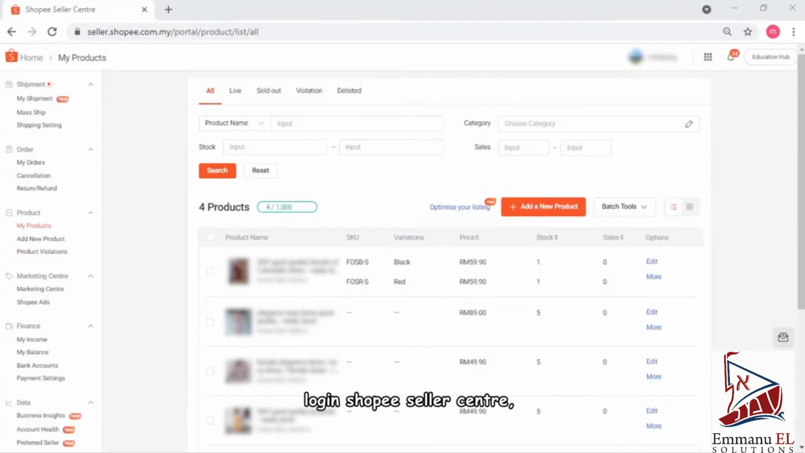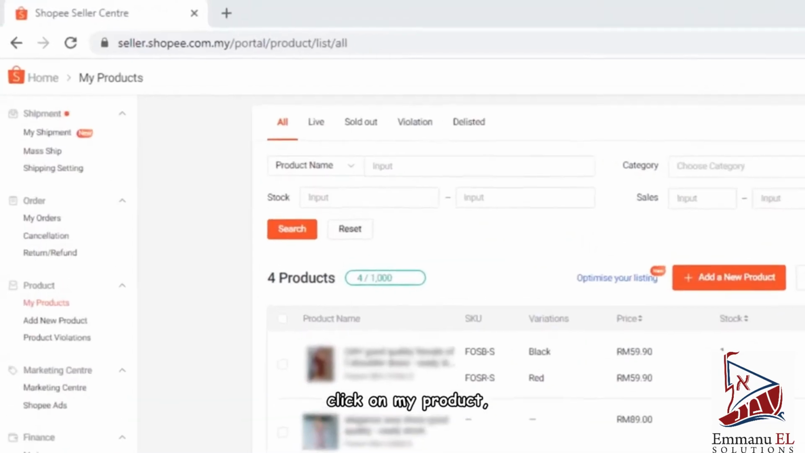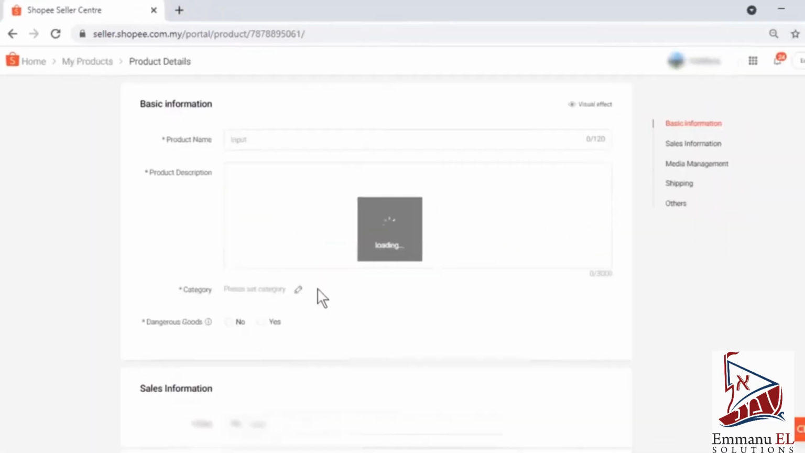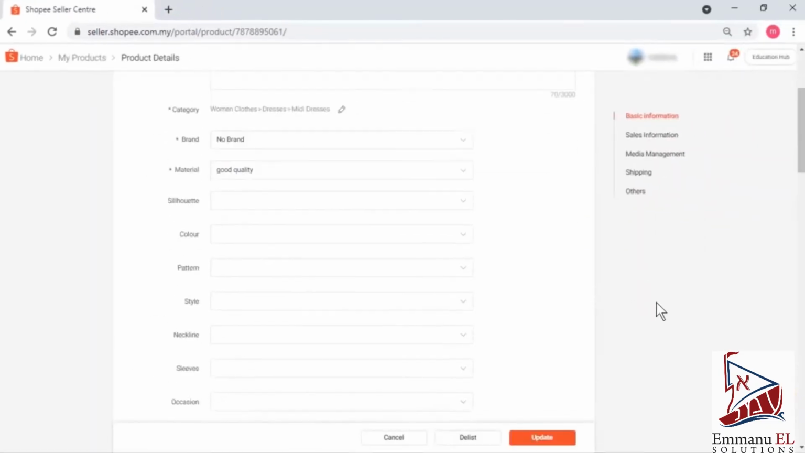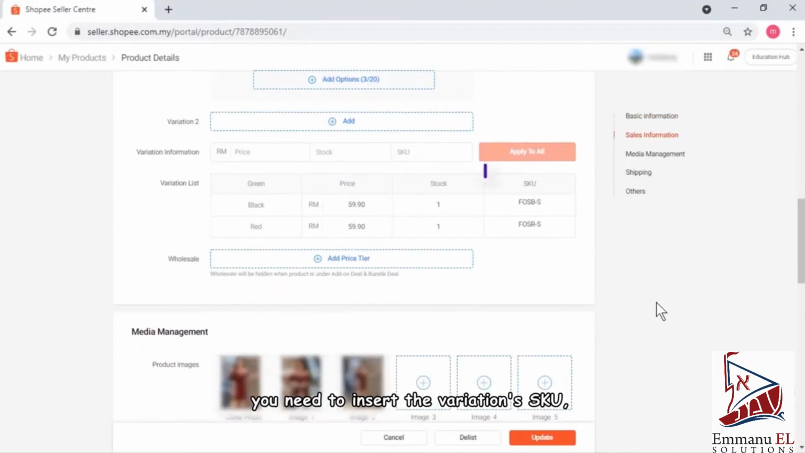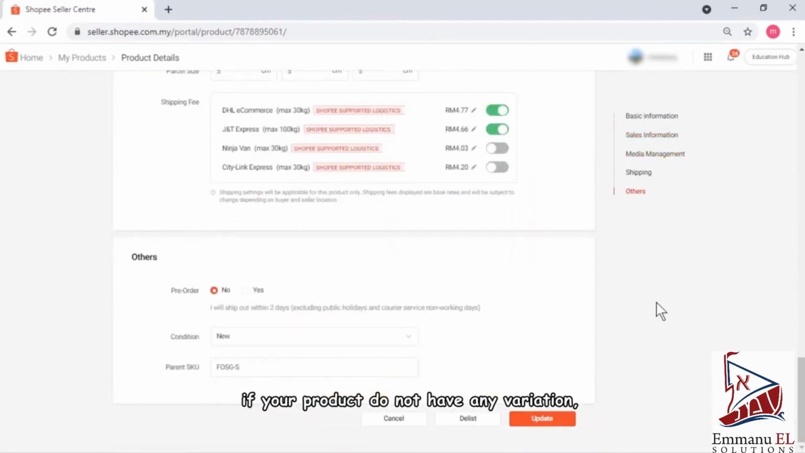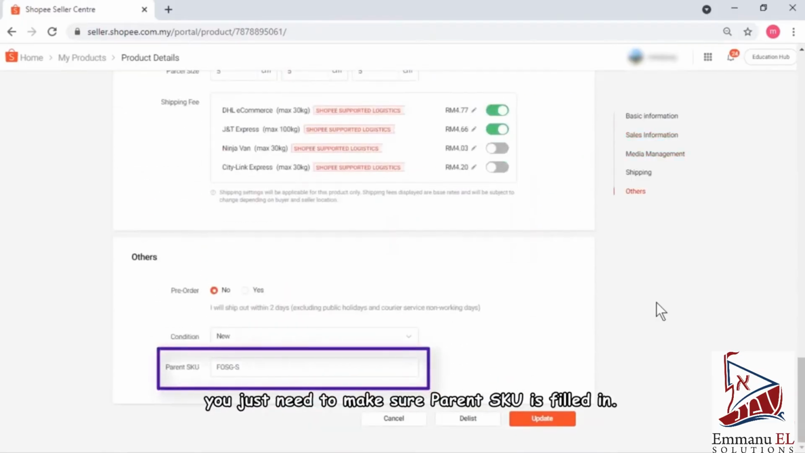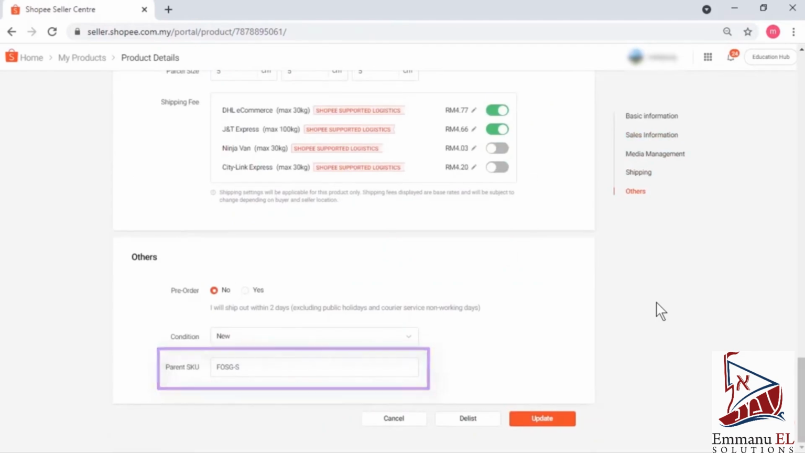Log in Shopee Seller Center. Click on My Product. If your product has a variation, you need to insert the variation's SKU. If your product does not have any variation, you just need to make sure parent SKU is filled in.